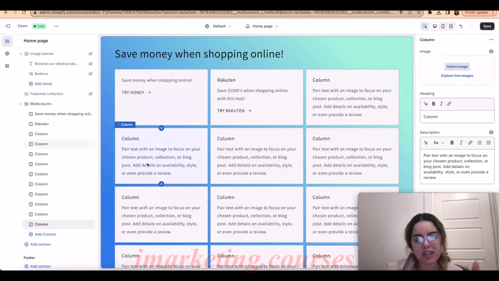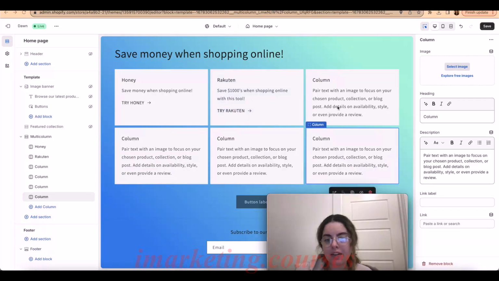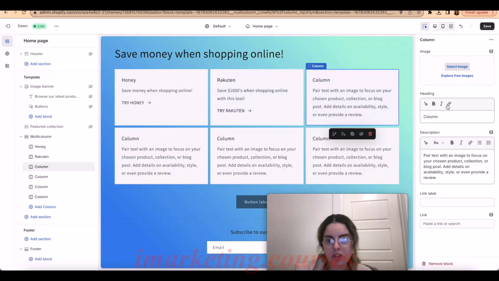So just for this example, I'm just going to say I have 6 affiliate links for now. So I'm going to remove the remaining columns. Also, you can go ahead and remove Honey and Rakuten if you no longer want to promote them. So in order to add an affiliate link, you can just click on each column, then just fill out the information. Like I said before, you're going to add the heading, which essentially is what you're promoting, description, then you're going to add a link label, and then the actual affiliate link right here. So let me just fill this out quickly and show you the result.